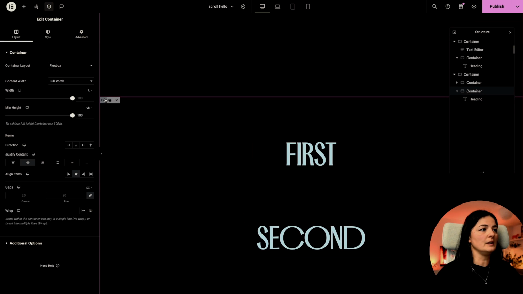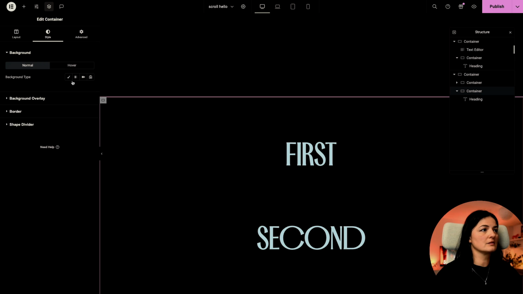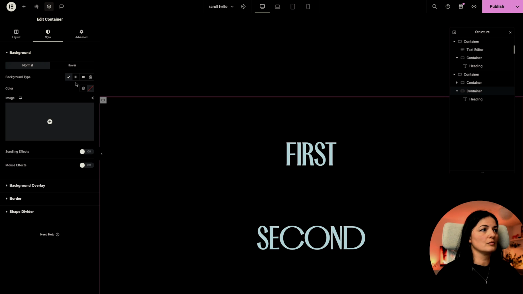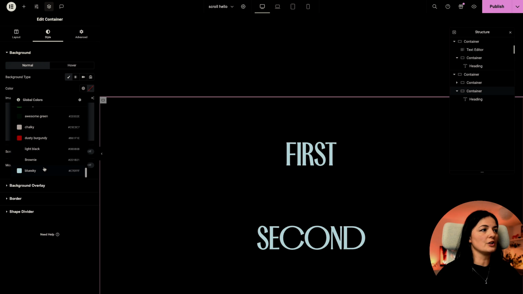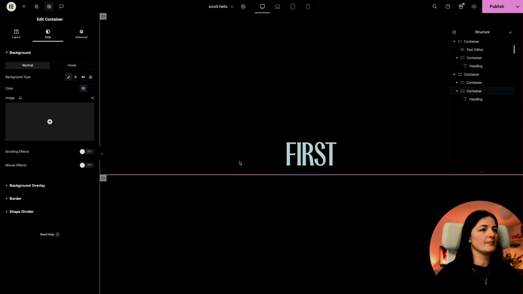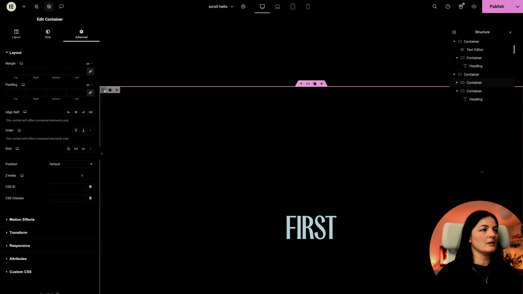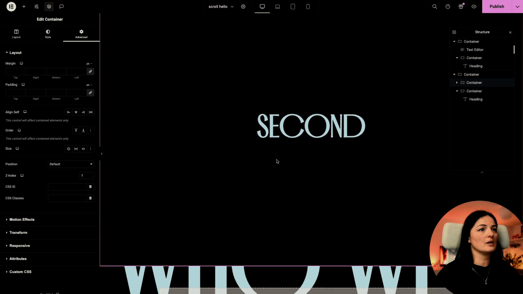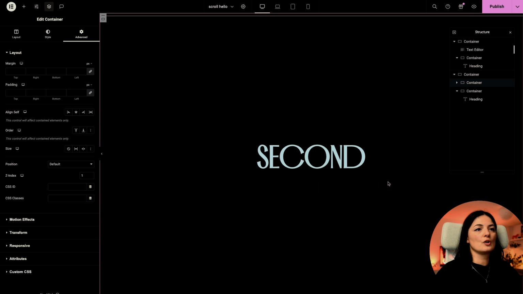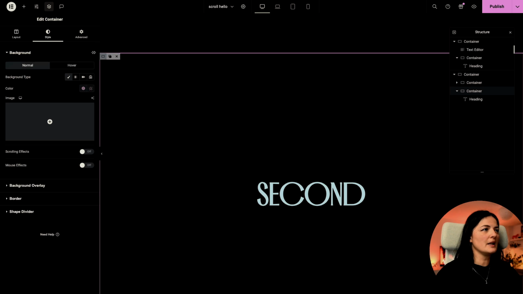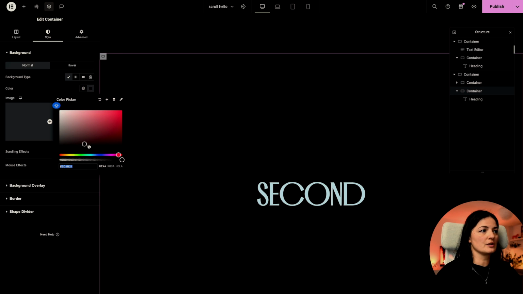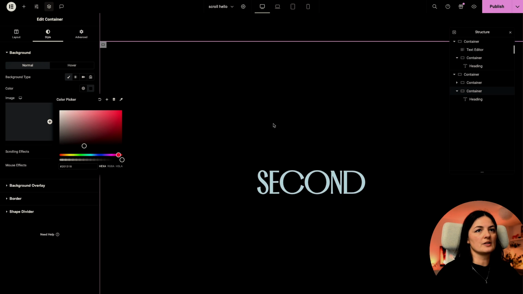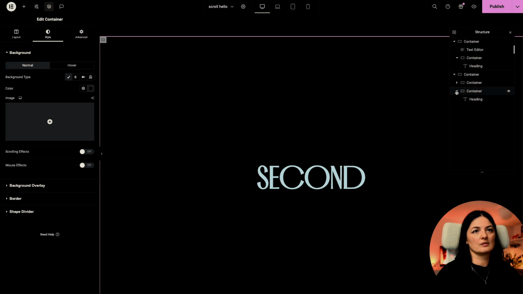But we need to give this a color. So I'm going to change the color to brownie. And this one should have already a color anyway. So I'm gonna make this color a bit darker. So when you scroll, you can see the difference of the second container scrolling.